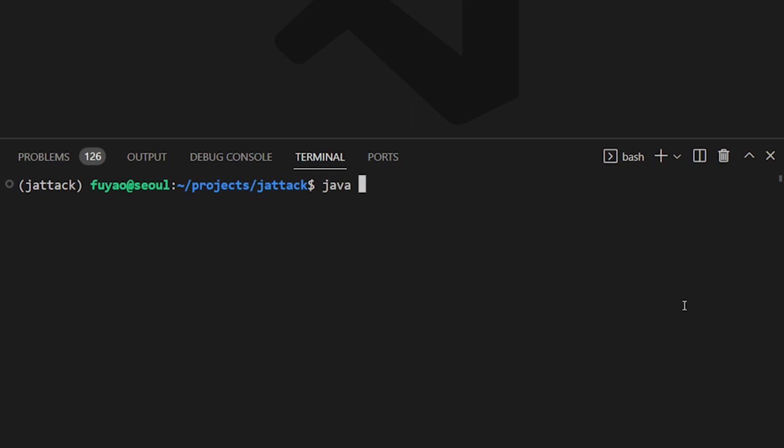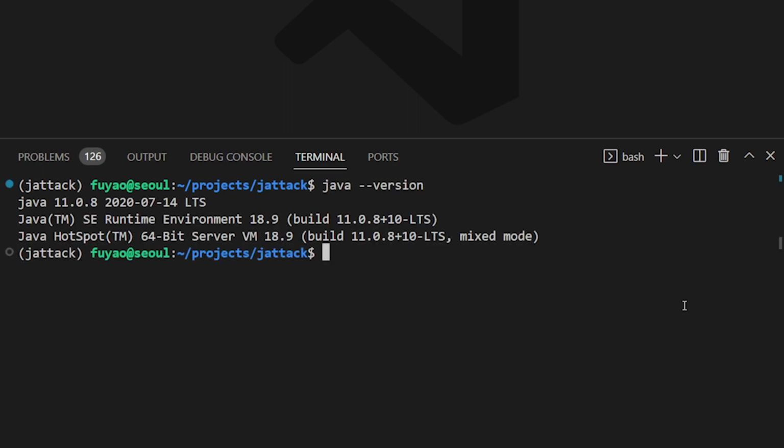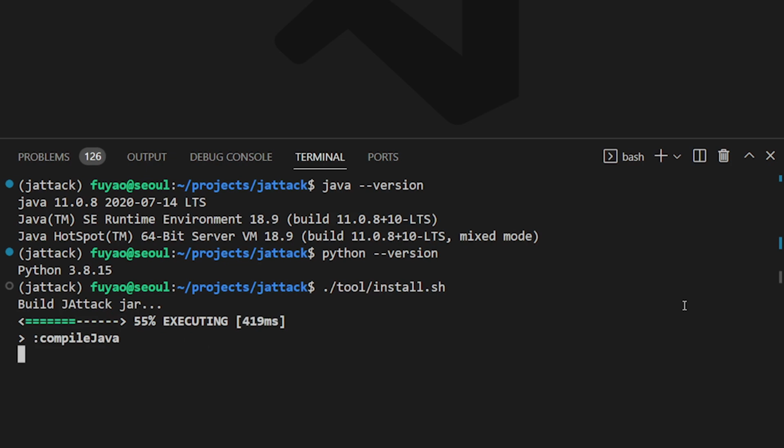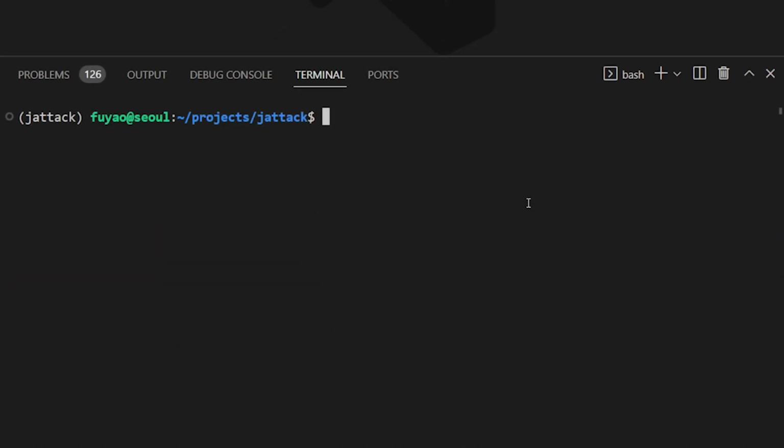We use at least JDK 11 and at least Python 3.8. We run install.sh in the tool directory. This builds the JAttack jar, installs Python dependencies, and creates an executable file named JAttack in the tools directory. Once the executable is created, we can run JAttack.